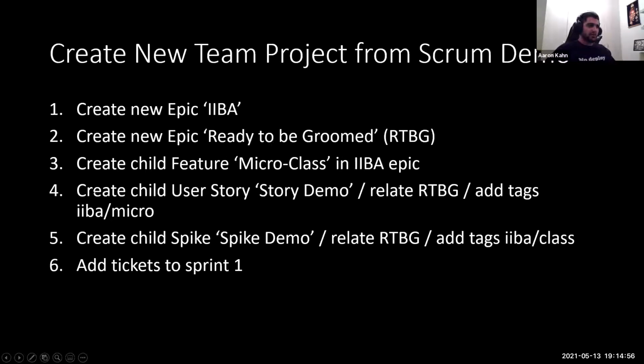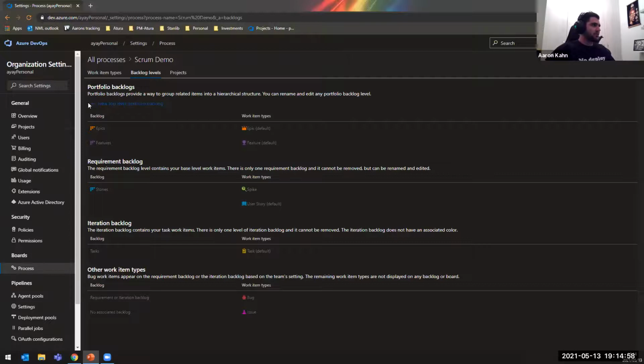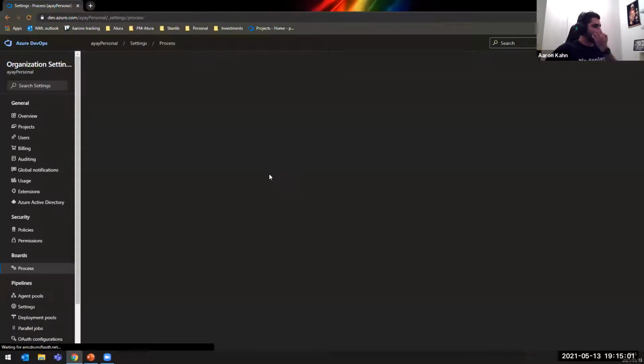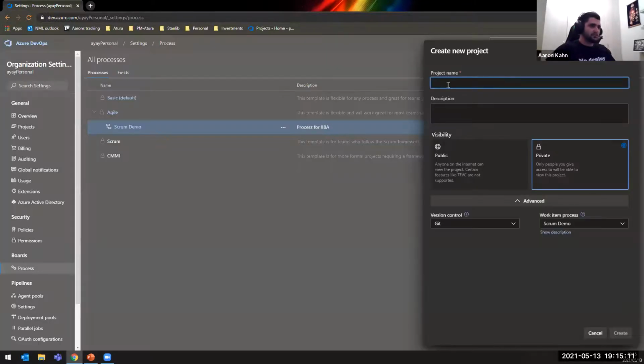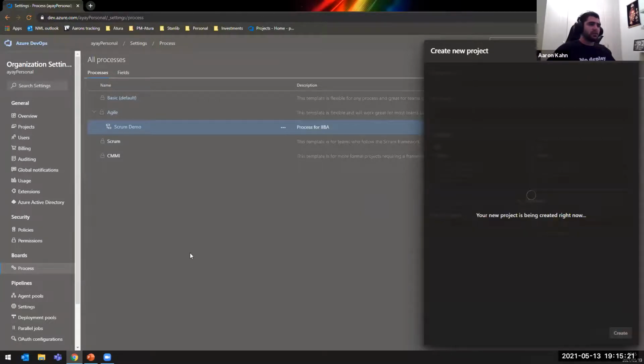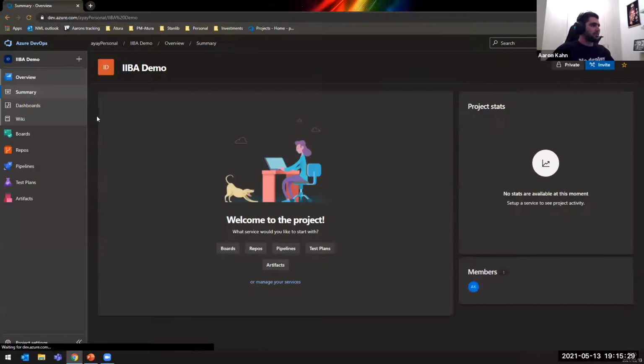So very simply, and I'm going to explain why I'm doing everything, I'm going to go back to this process tab. On the Scrum demo here, although you can do it from the actual page, I just like doing it here. I'm going to say new team project. So we're going to say IIBA demo private. And as you can see here, the work item process is Scrum demo, which is our newly created one. So I'm going to create that. Let's just give it a second. It's usually quick. Yep, there we go. And now we've got our newly created IIBA demo.